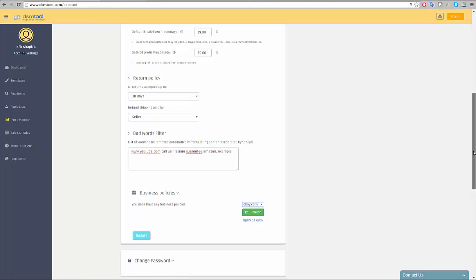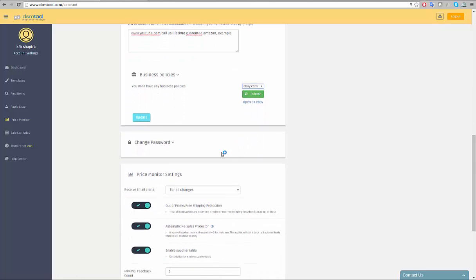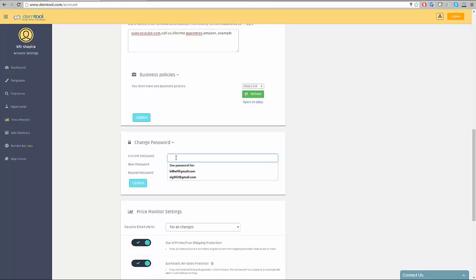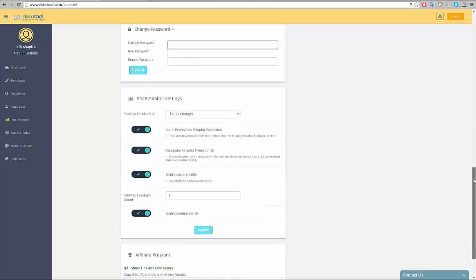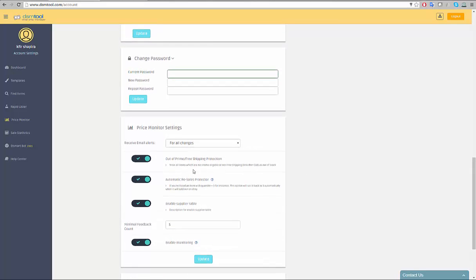To change your password, simply enter your previous password and the new password twice. We recommend using a strong password to keep your account safe. The price monitor settings enable you to control the different features of DSM tool price monitor. Choose your email preferences for update of items who had a price change or went out of stock.